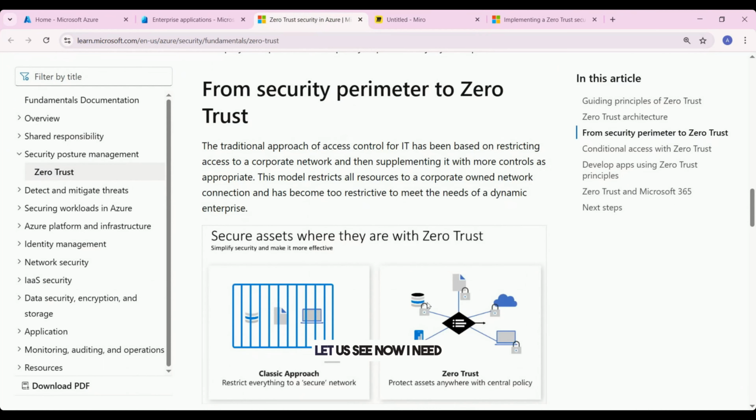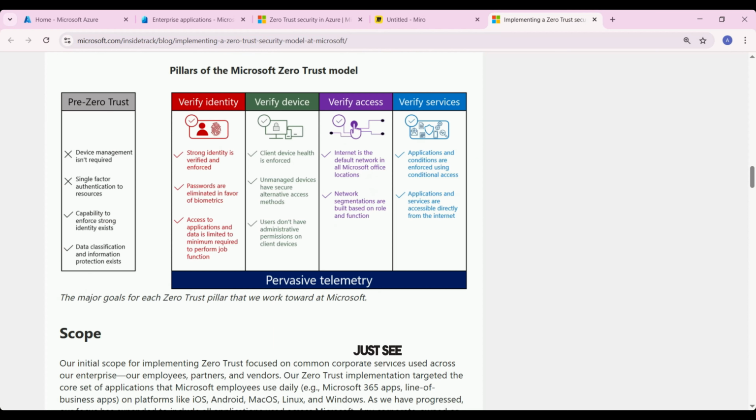And the other scenario, let us see. Now I need to connect different devices, applications, servers, web apps, SaaS applications, also IoT devices, AI agents, and so on. So in that use case, we can implement Zero Trust. Just see, the Microsoft Zero Trust model operates on the principle: never trust, always verify, instead of continuously validating security at the access request level.